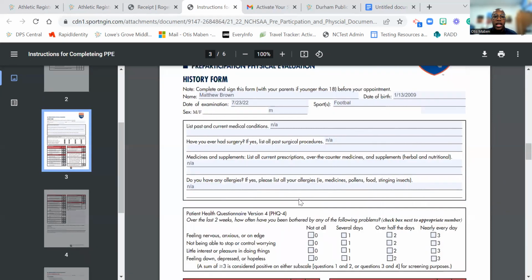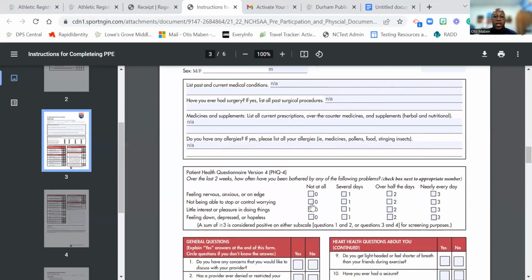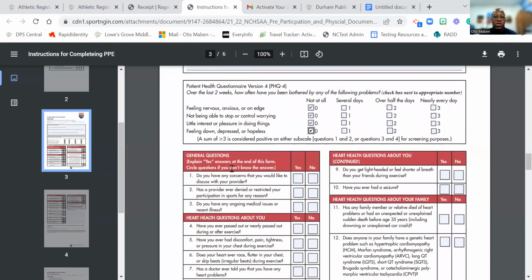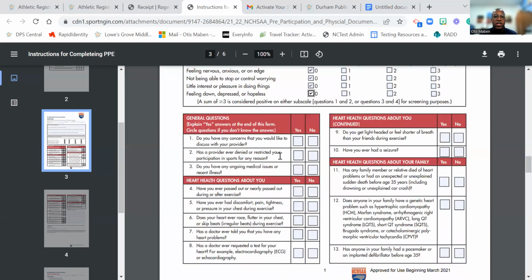Feeling nervous, anxiety. And this is a family history form. You say no. Not being able to stop or control worrying, no. However this applies to you. And this is information that you will do with your child. Do you have any concern that you would like to discuss with your provider? Let's say no. Are you restricted? No. Do you have ongoing medical issues? Of course, you will fill this out as it applies to you.